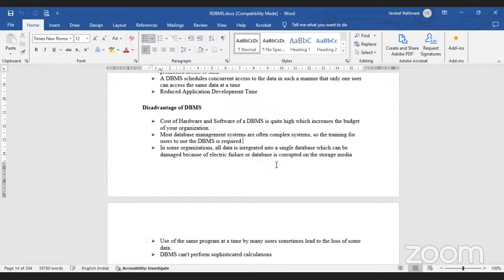Next one is that the use of the same program at a time by many users sometimes leads to the loss of some data. Suppose I am accessing the student table. I want to see the roll number 10 student details. At the same time, some person wants to delete the roll number 10 student details. Then I can lose the data, and at that time I am unable to see the roll number 10 student details. So this is also one type of disadvantage.